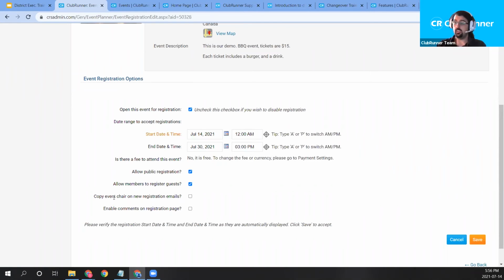So once a visitor or member signs up for the event, Charles will receive an email saying this person has registered for the event. And finally, we have this enable comments on registration page. This would allow members of the district to log in and then comment right there on the events page, and allow them to just enter comments.